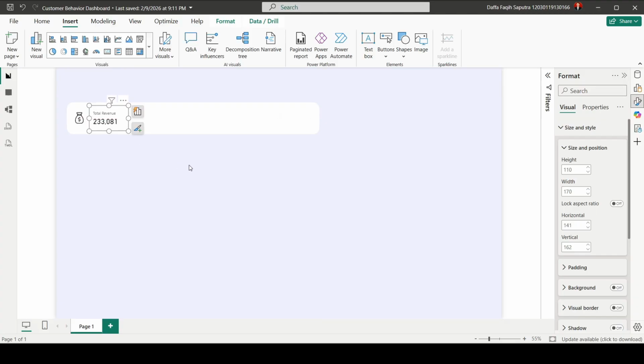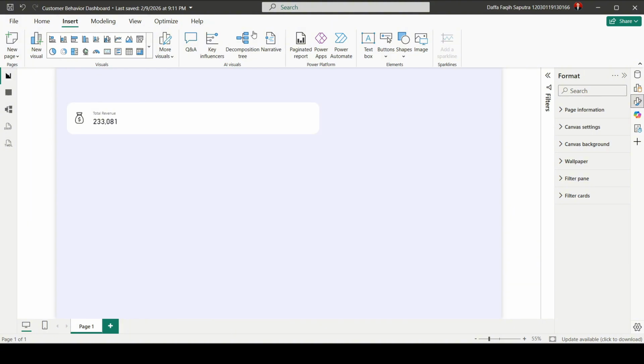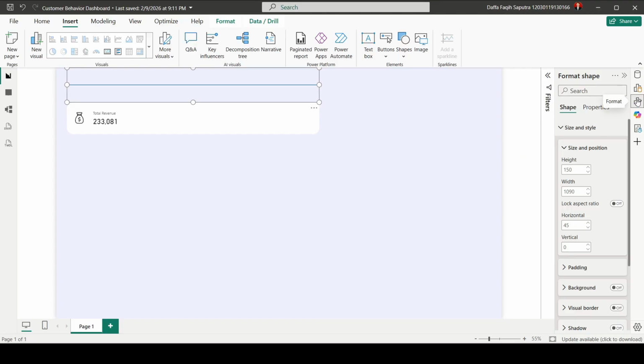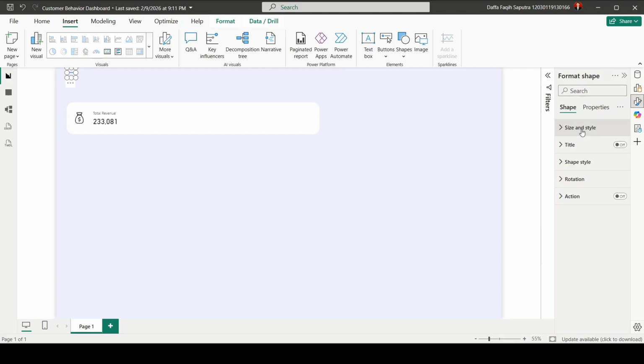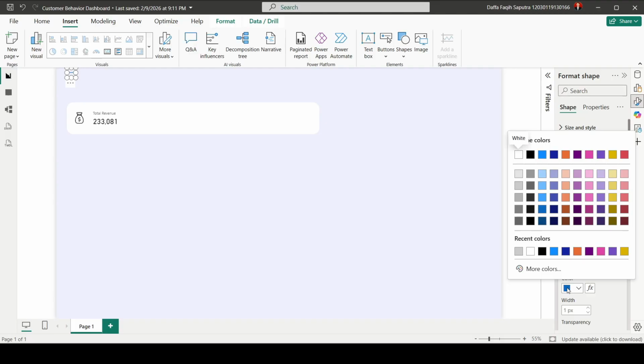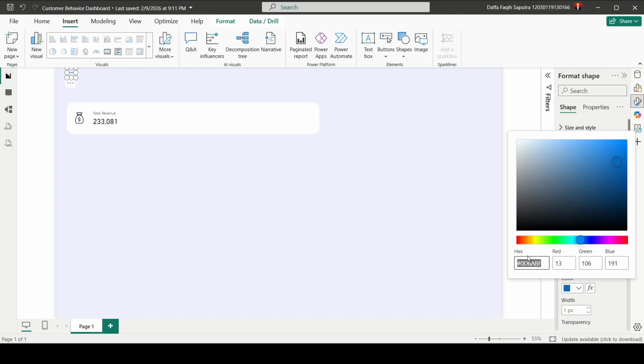Finally, we'll add a dividing line by going to the Insert tab, selecting Shape, and selecting Line. Go to the Format panel and open the Size and Style option. Change the size to 44px for the height and 38px for the width. Close the Size and Style options, then open the Shape style and turn off the fill color. Open the border options and change the color to the code CCC.